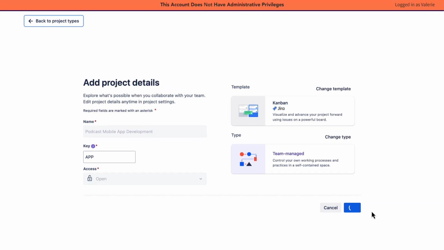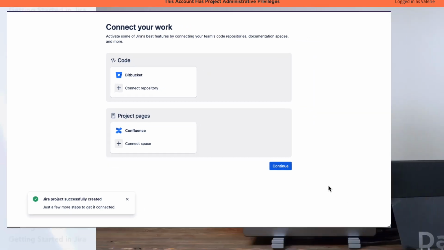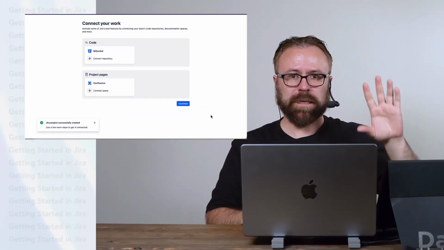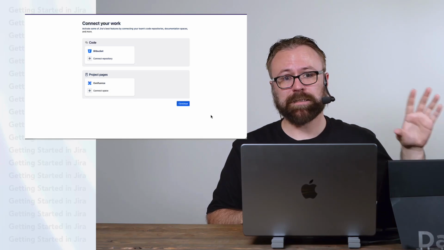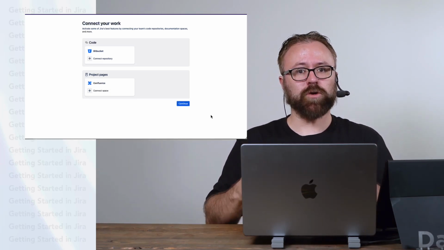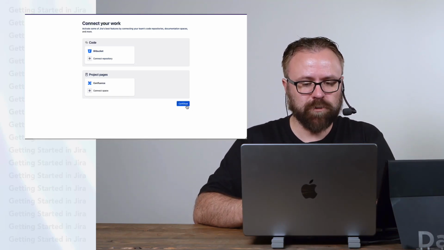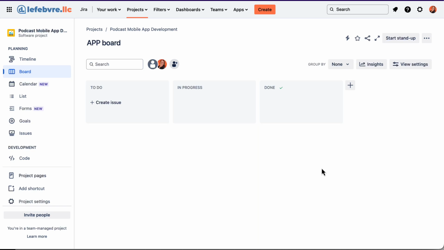And now we're ready to create our project, right? So the project is creating here. And we have the ability to connect Bitbucket or Confluence. If you recall from a previous video, I mentioned that I do have licenses to other Atlassian apps, but I'm not going to do that for this course since we are focusing on Jira. But if you're using some of Atlassian's other products, you can connect them here for better integration. I'm just going to click on Continue. And there we go. Now that we have our team managed project created, let's get familiar with how it's organized here in Jira. And we'll do that in our next video.